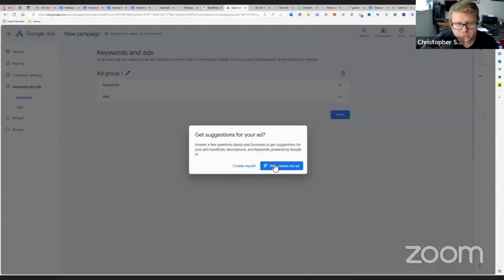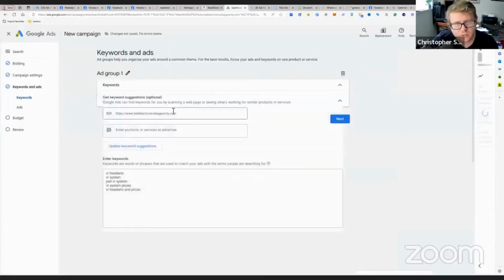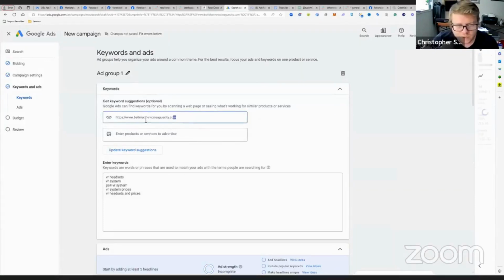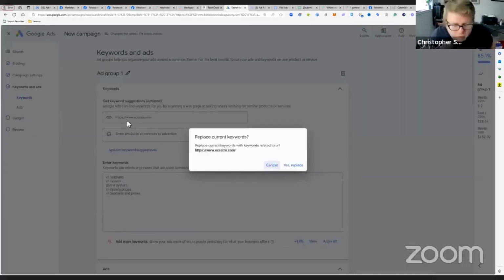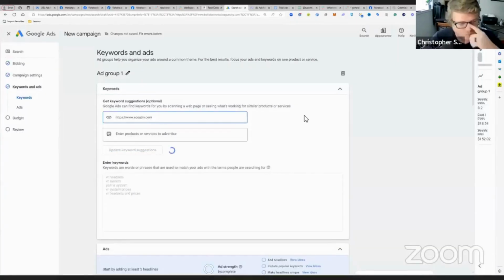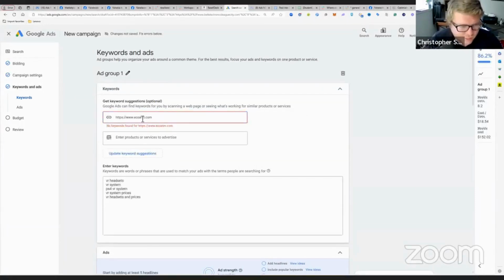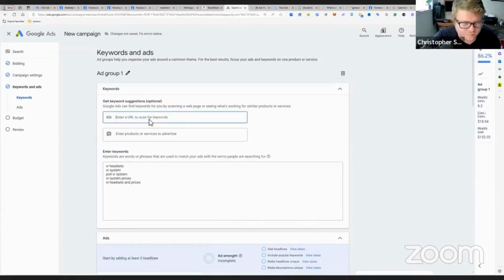And we're going to do keywords. So create myself. All right. So what we want to do now is siphon off some keywords from Eco ATM. Okay. So ecoatm.com. Replace all keywords with keywords related to URL EcoATM. Yes, replace. I'm going to let it load. Oh, didn't find anything this time. All right. That's fine. Let's see here.